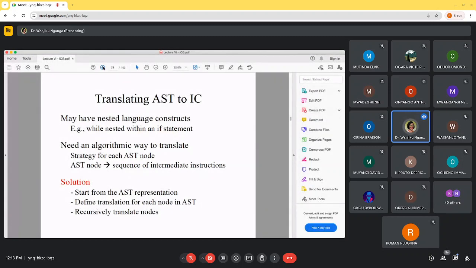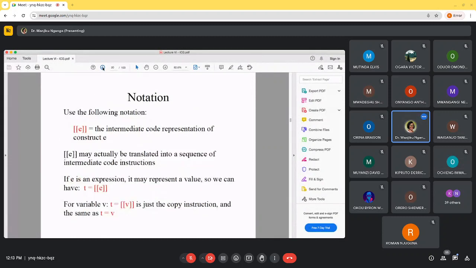Because even the tree is being generated from the grammar, you'll be able to anticipate the different types of nodes that could ever result in your tree, and ensure that for any type of node, we have specified the sequence of intermediate code instructions that should be generated. And then you recursively translate the nodes as you traverse the tree. So it's not so difficult to do.